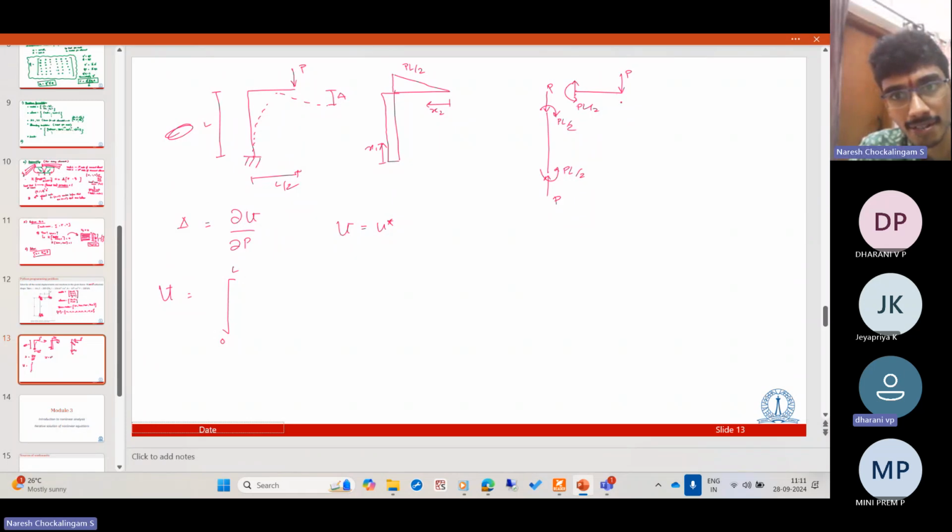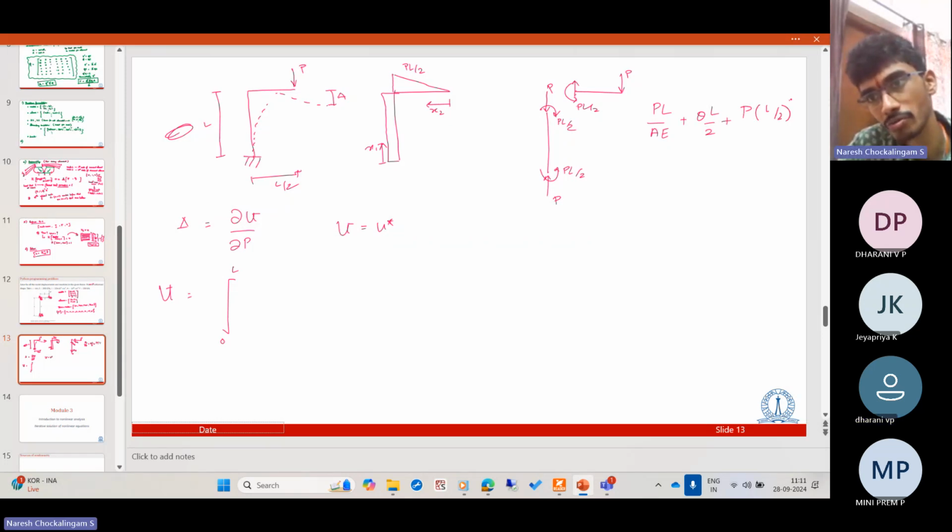Then theta we know. Theta times L by 2 plus further deflection because of the point load. Then the vertical component is also subjected to axial force P. So the total deflection is PL by AE plus theta times L by 2 plus vertical deflection because of the point load. Yeah, that will be P times (L by 2) cube by 3 EI, right? Due to this point load. Yes, that is correct.